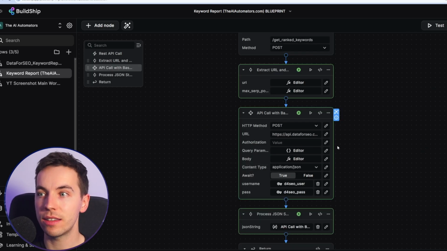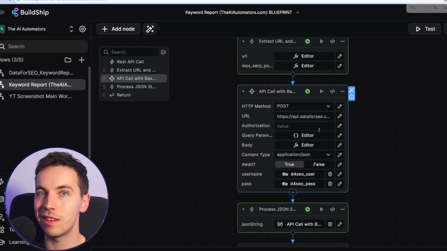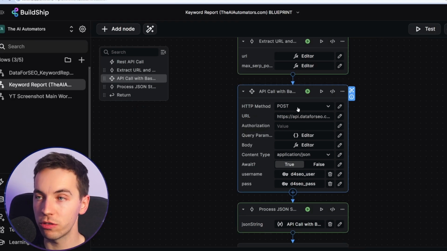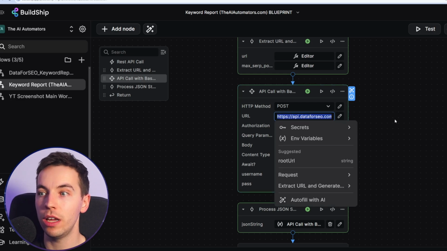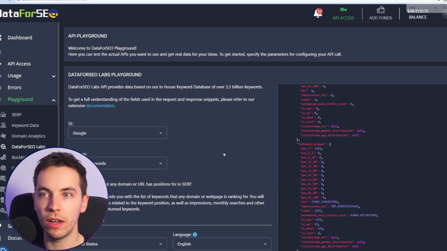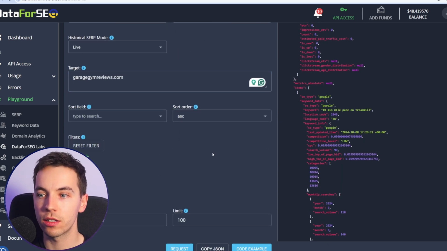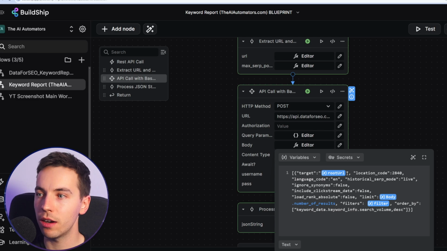After that, I added in this extra node here, and this is exactly the same as an HTTP call within make.com, where we're sending a POST request to this Data for SEO API. Within Data for SEO, I went to this playground where you can construct the request that you want, and then select code example from the bottom right. You can paste in the code here and then update these variables to make it relevant for your scenario.